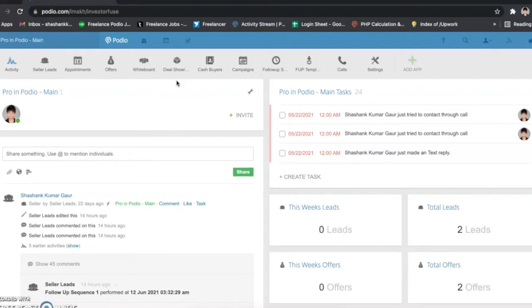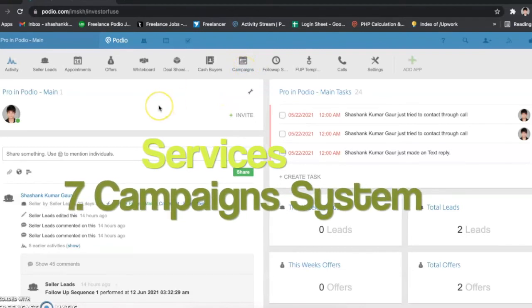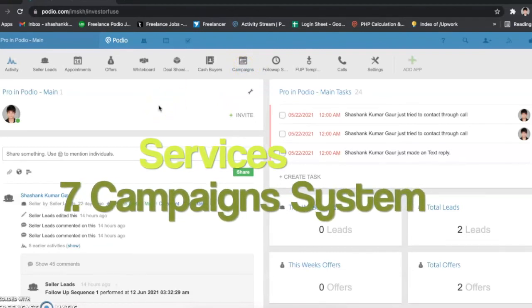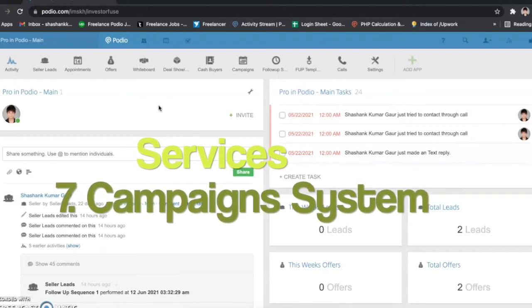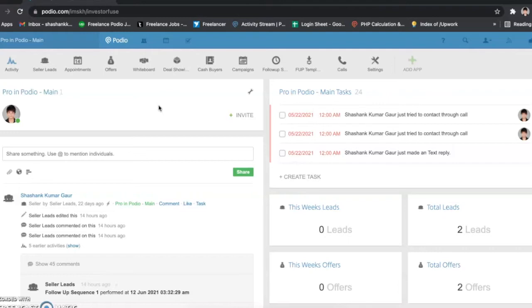And then last we have the campaigns app. Suppose we have made this fully automated system in your Podio workspace, and you have a couple of campaigns running, like through your text services or through your website. All those campaigns we can create here, and it can track how many leads are coming from them and how many you have converted to deals or offers. So that gives you all the information in this app. All these services you get with this pack.